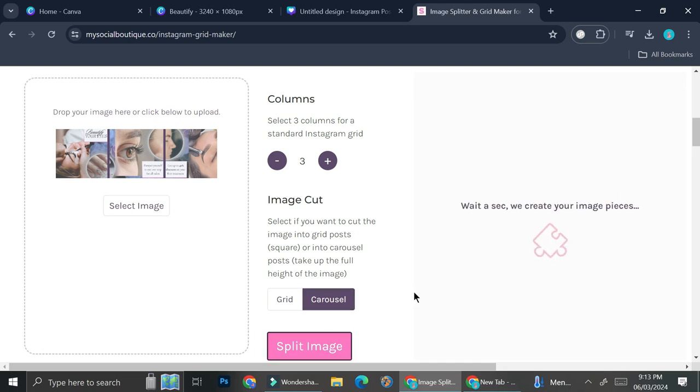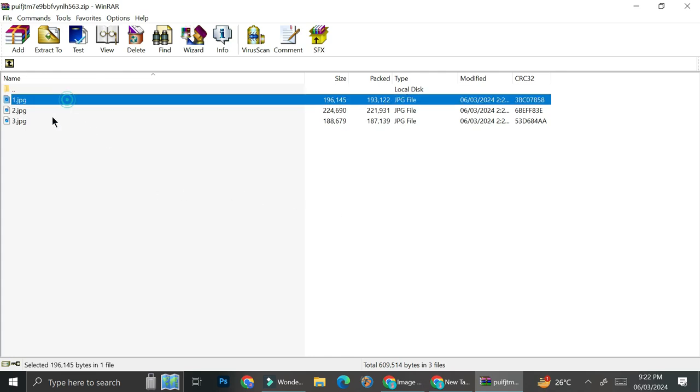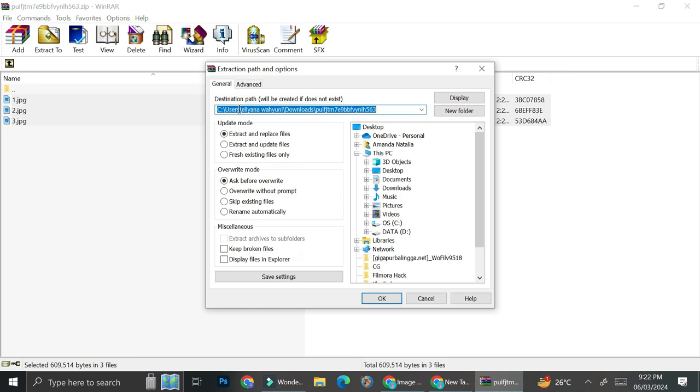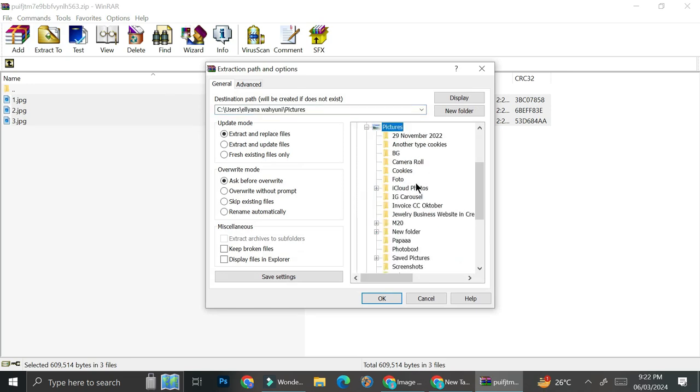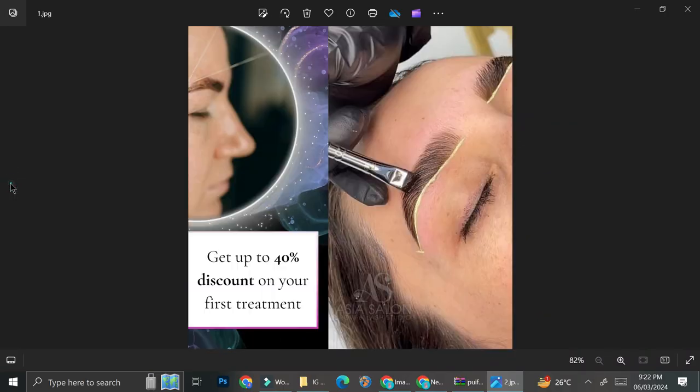And now we wait until the image is split. Once it's done splitting the pictures, you're going to be able to download a zip file that consists of the pictures that you just split. And then you can just go ahead and extract it into your folder. In my case, I'm going to put it into this IG carousel folder. And this is how the picture looks like.